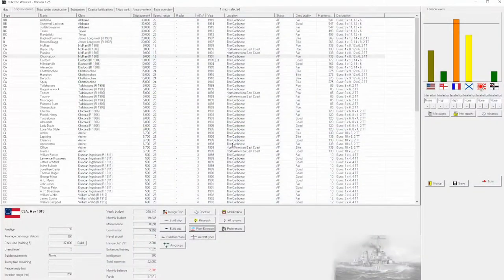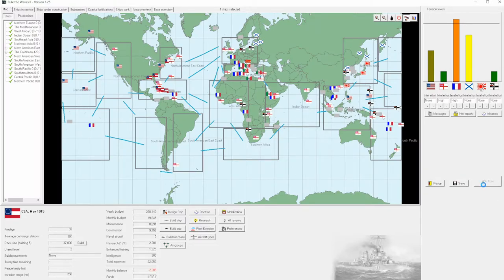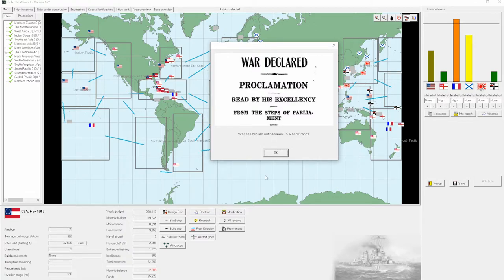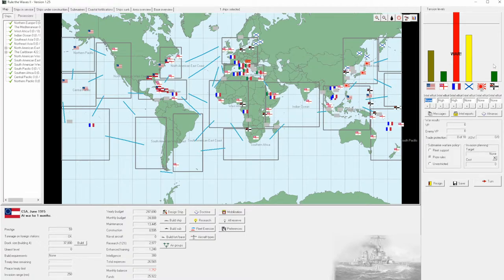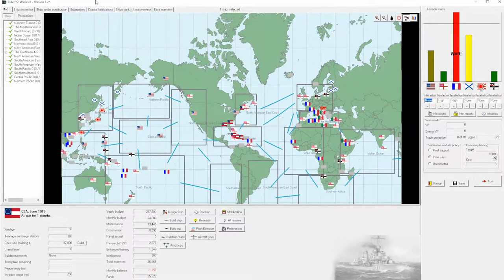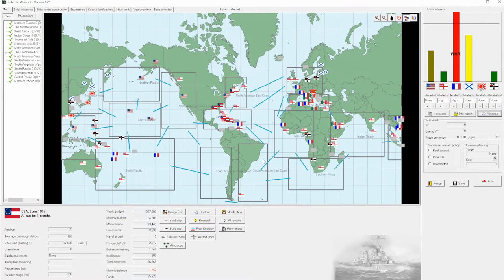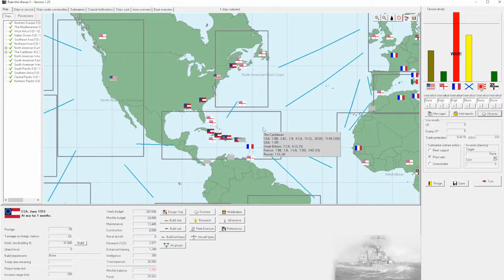Right, anyway, come on, this. Not the important bit. The important bit was there we go. Yes, come on, France. War declared. Proclamation read by His Excellency from the steps of Parliament. Right, come on, Frenchies. We should have them. Yeah, we should have these guys for toast. And we've got Japan helping out harass them in the Pacific.